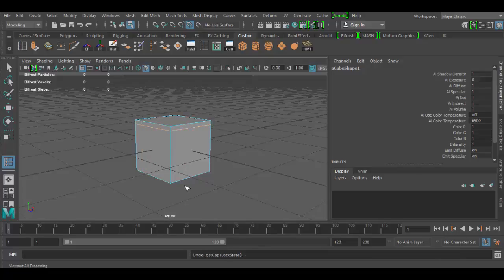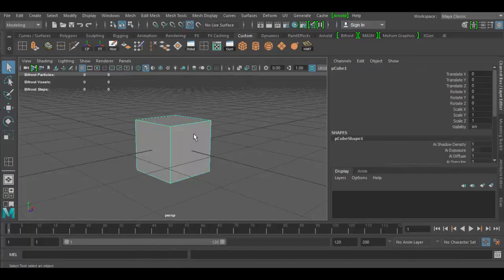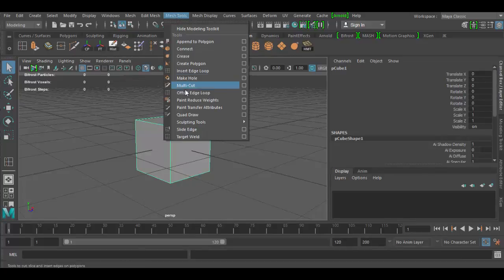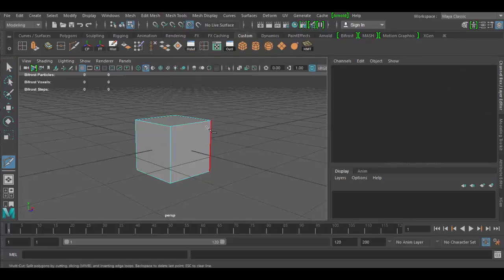I'm going to undo by just hitting Control Z or Command Z and click out in the arrow to escape out. Go back to object mode. And let's discover the multi-cut tool. So I have it in my custom shelf here, but it is under the mesh tools, and there it is, the multi-cut tool.